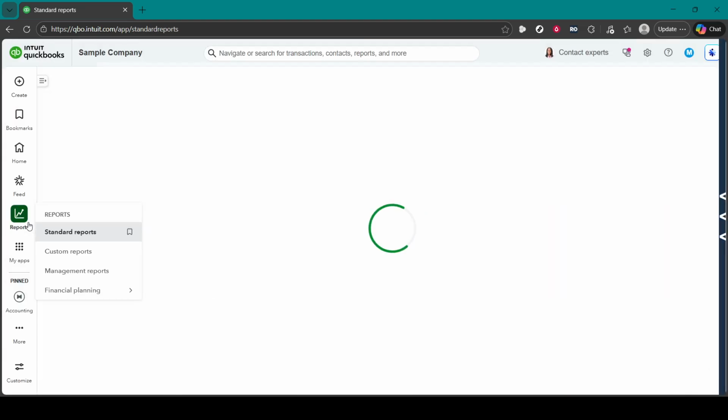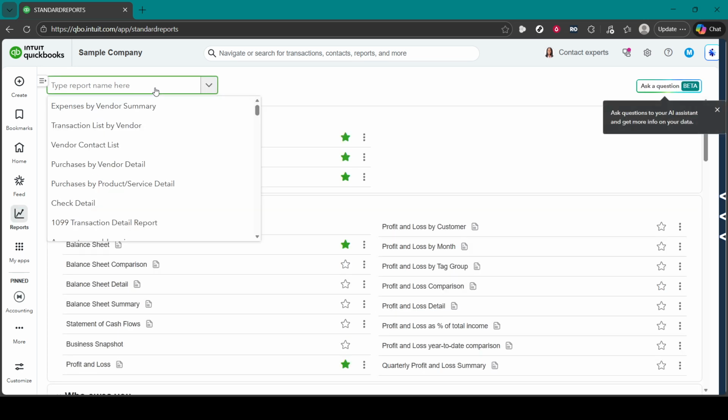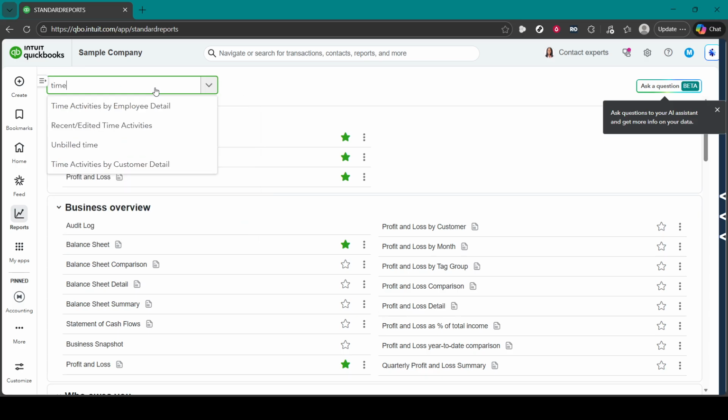On the Reports page, use the search bar to quickly locate a time report. Type Time and look for the option that fits your workflow, such as Time Activity by Employee. Select the report to open it.